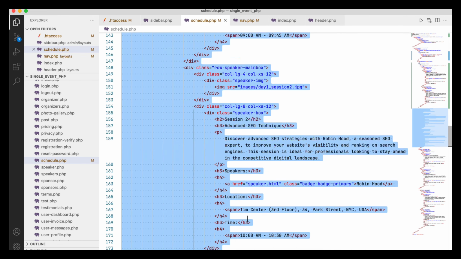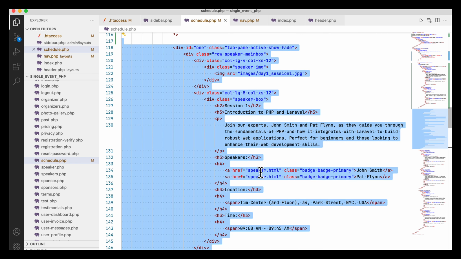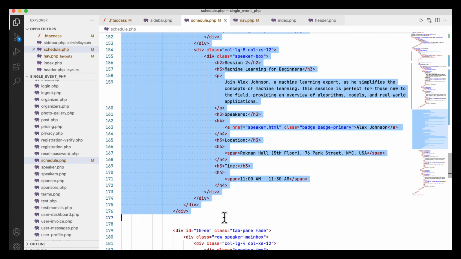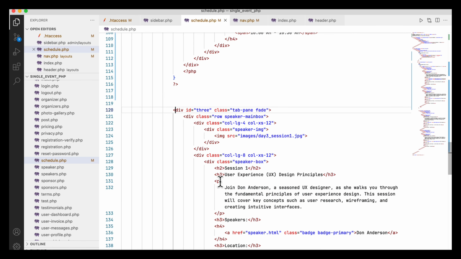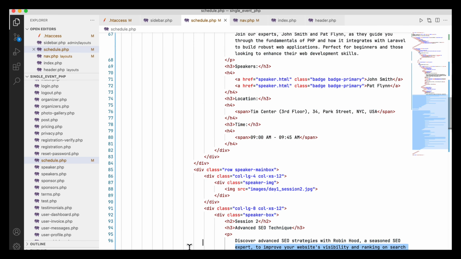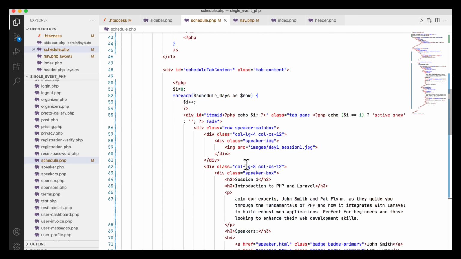I do not need to check here whether any other things are changed, main box, speaker box. No, it is okay, I think. So I am going to remove the static items from here. This is the third item, I also remove it. So I remove the data. So I have only this data in my hand, right?